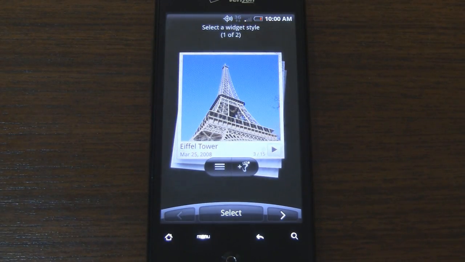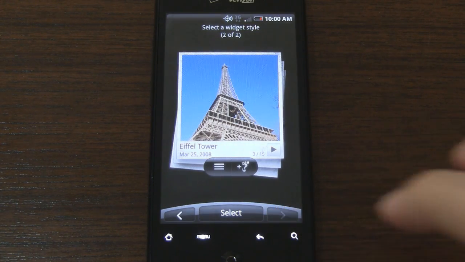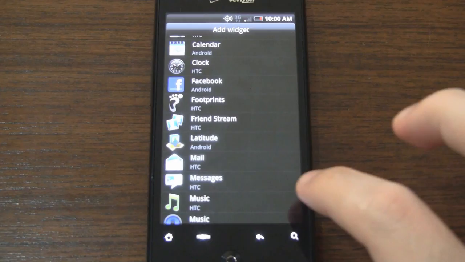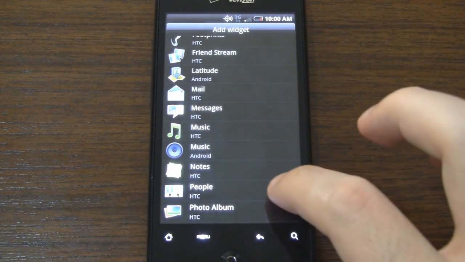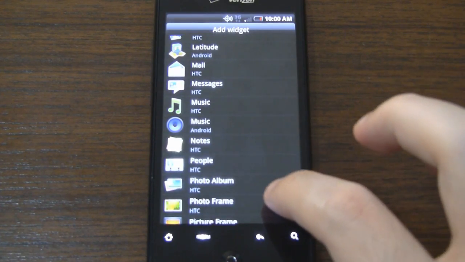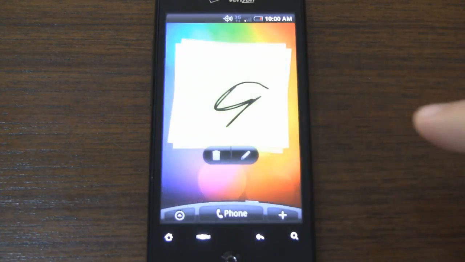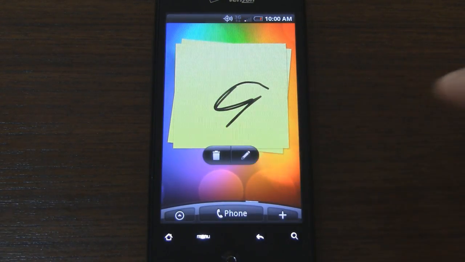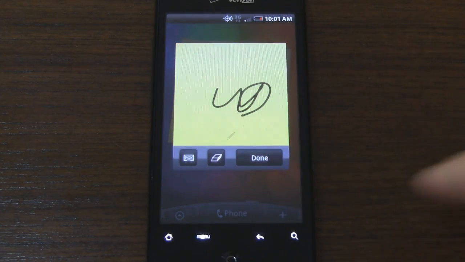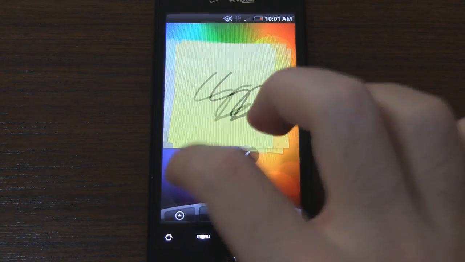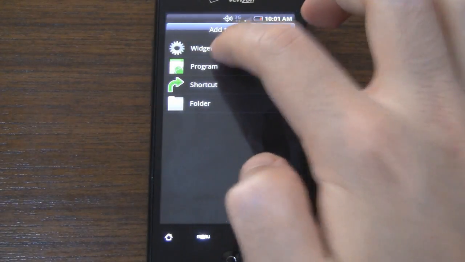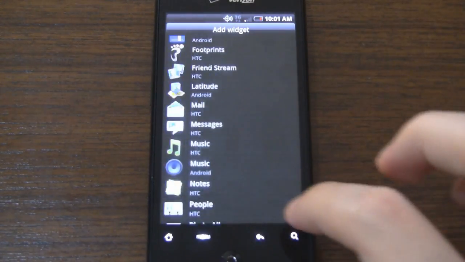HTC footprints. This is for geotagging photos and viewing them through the widget. I'm not sure if anybody still uses this, but it's an option. FriendStream, mail and messaging widgets, the music widget. Here's one for notes. You can write on a notepad and then flick through all your different notes. Let's go back to the widgets.